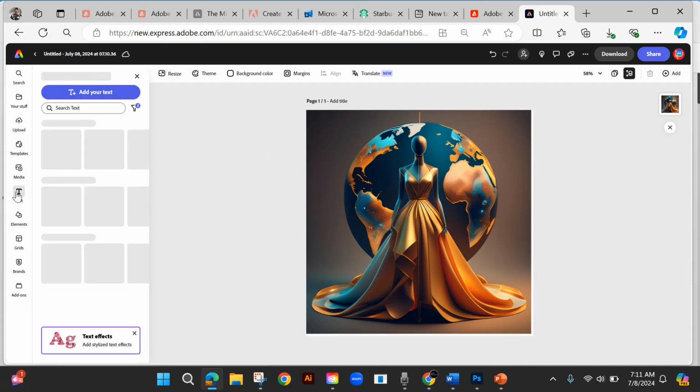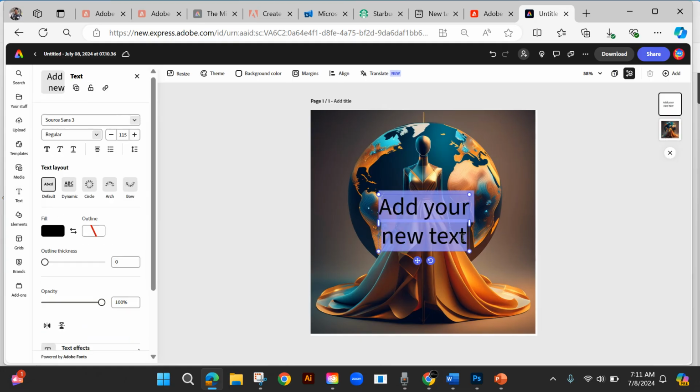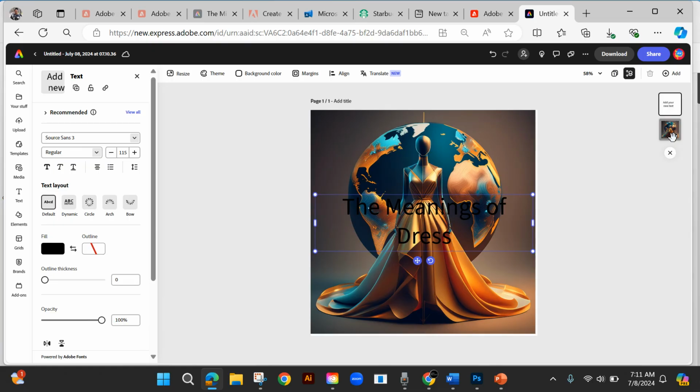So I'm just going to add some text. See my layers here. So this is my photo layer. This is my text layer. If I needed to change the order, just click and drag.